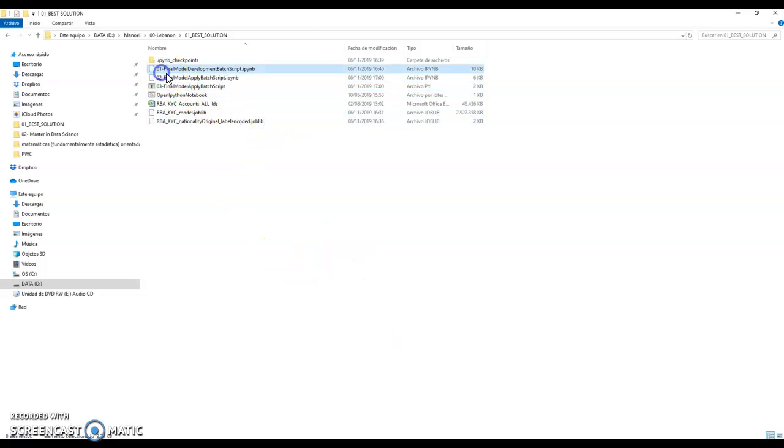So I have a 01 final model development batch script that only creates the final and the best model. It's very focused, with only the variables within the best model and the best method so far. Then there's the 02 final model apply IPython notebook, and the 03 final model apply batch script, which is a .py file. I'm gonna run the third first.